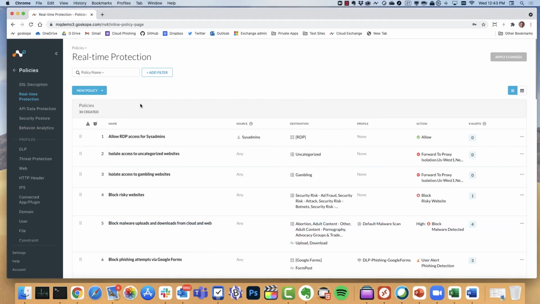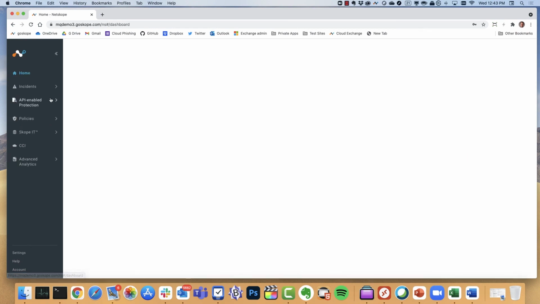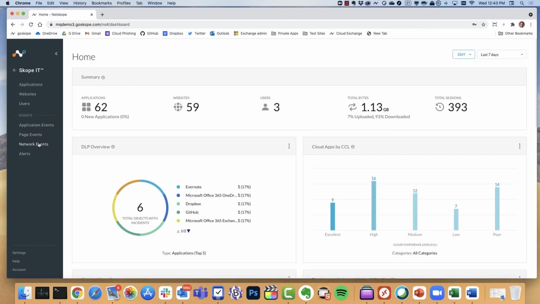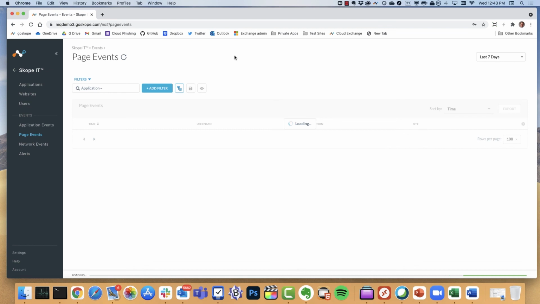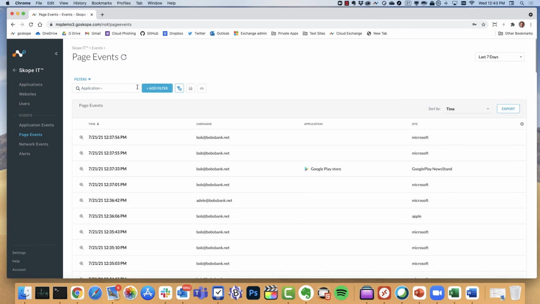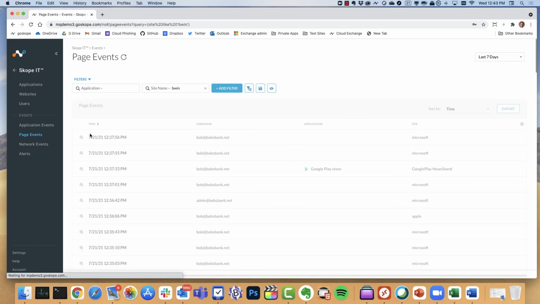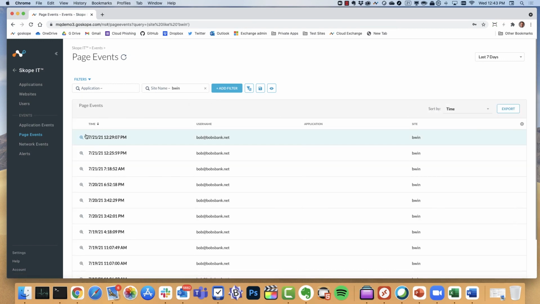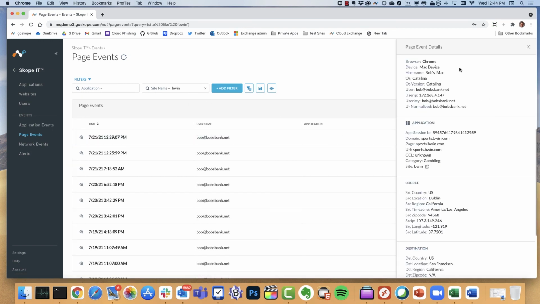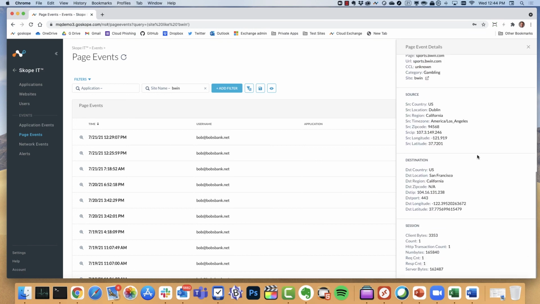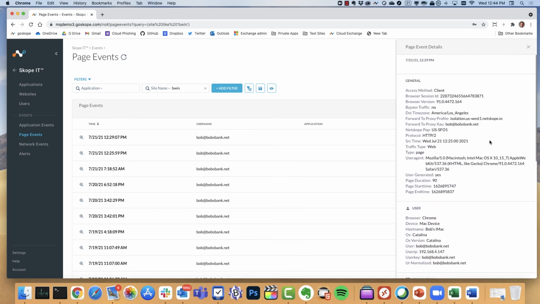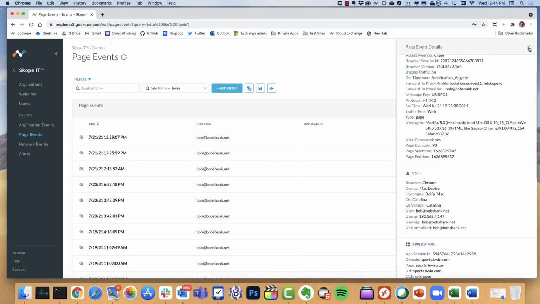So let's go back to the Netskope console here. If I go to SkopeIT and let's do page events, this is our event-by-event monitoring system, we can look at the results of this. And here you can see, for example, sports.bwin.com is a category of gambling. So you get all of the details. It was using HTTP2, and it did go through Netskope isolation in this particular example.